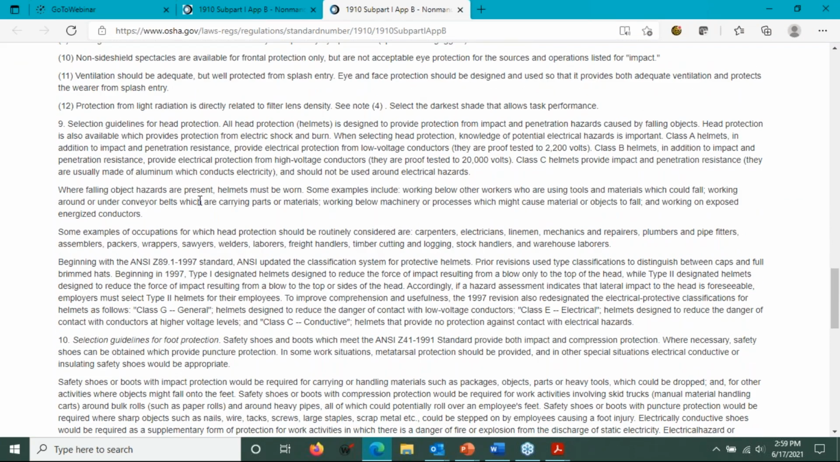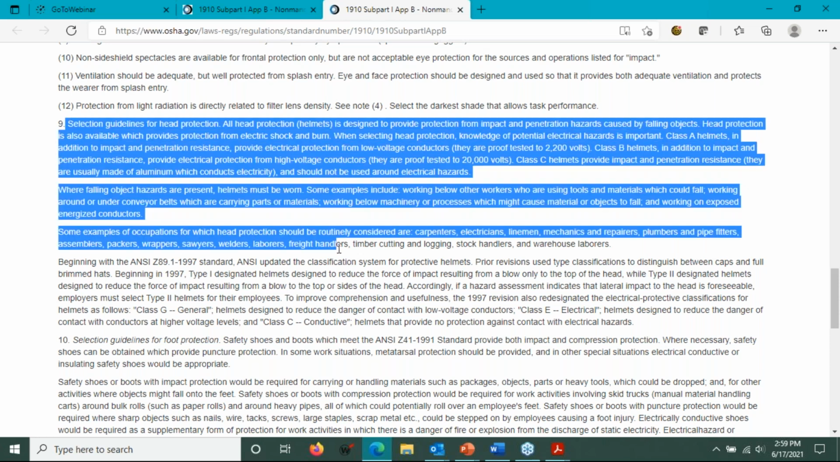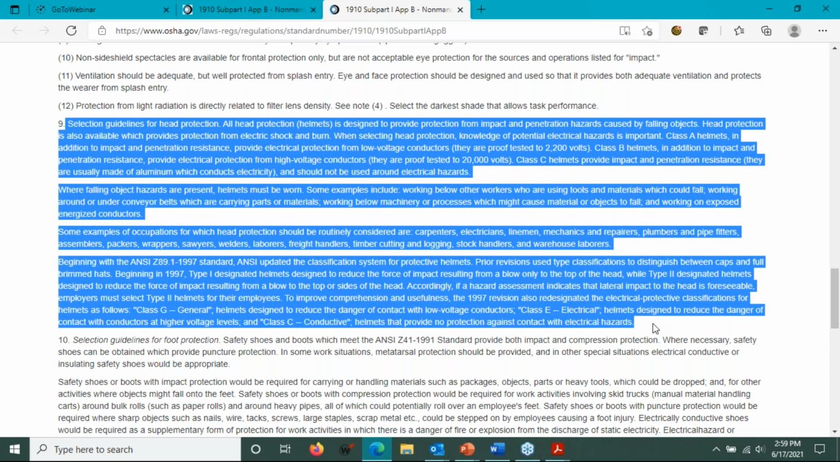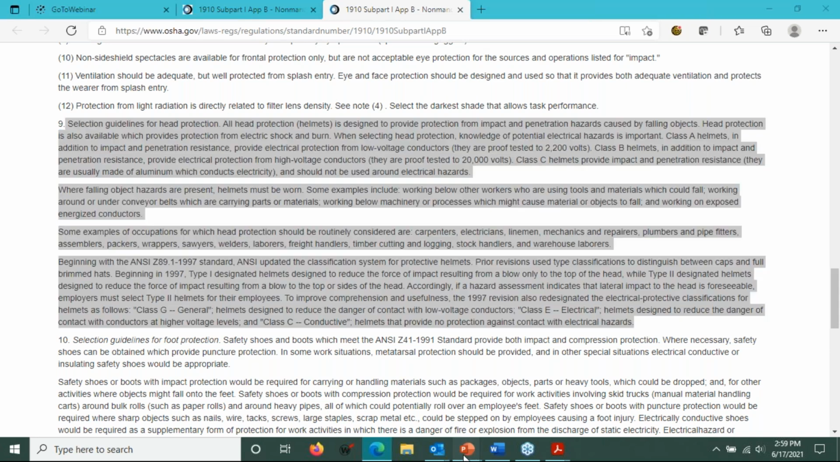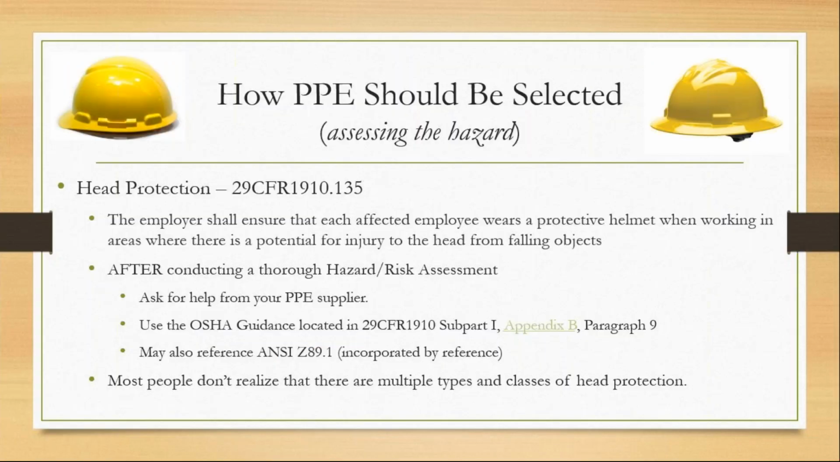So let's scroll on down, and here's Section 9, guidelines for head protection. This entire section talks about guidelines for head protection. It's right here to help you out. It talks about the different classes and categories of hard hats and what you need to be looking for. It also sends you to the ANSI rule, ANSI Z89.1 for protective helmets, and it gives you a lot of guidance. So they're there to help you.